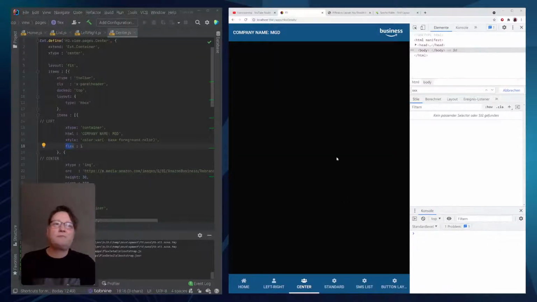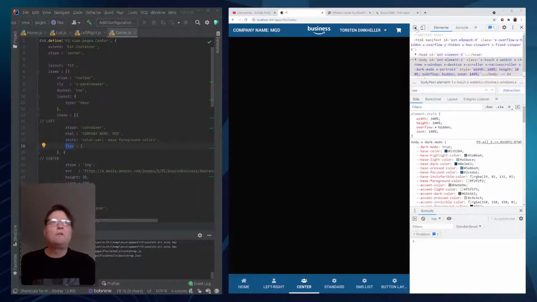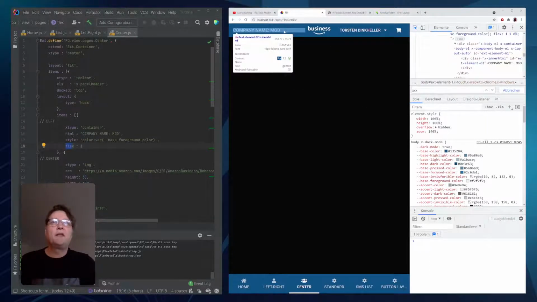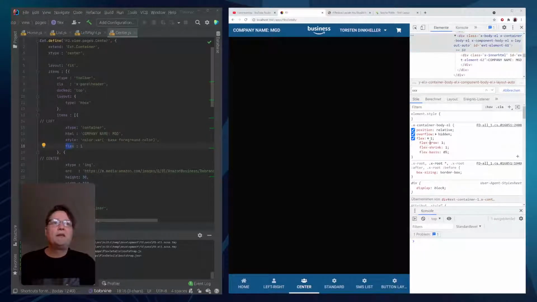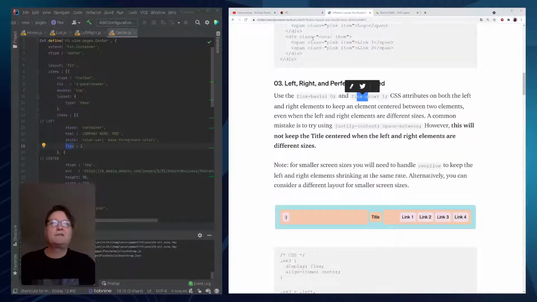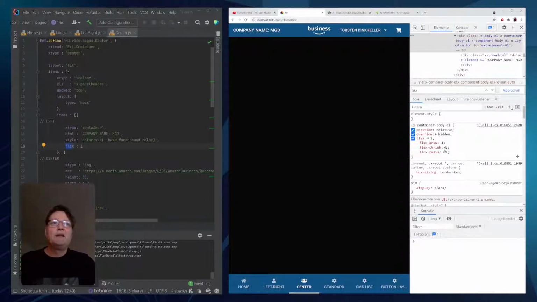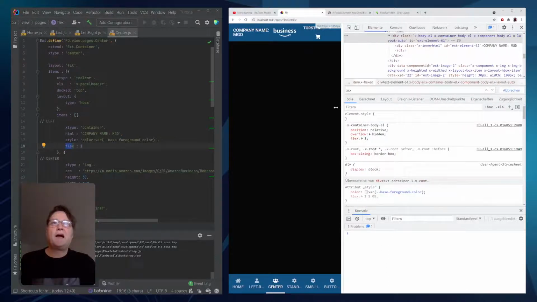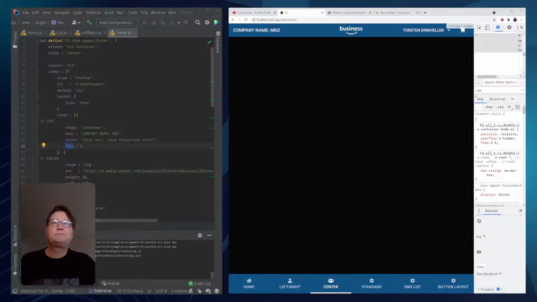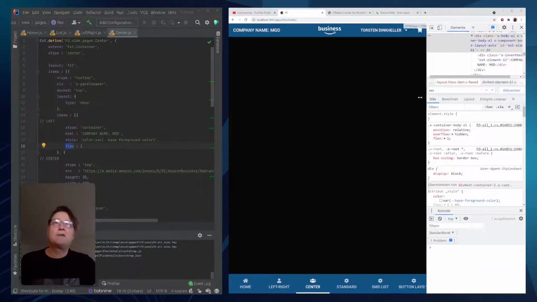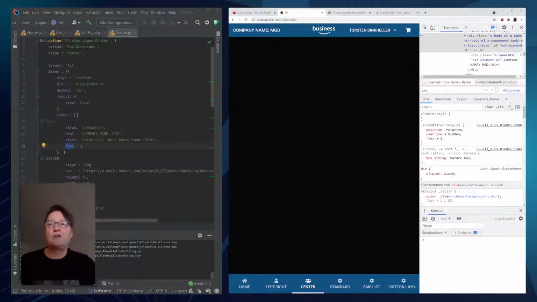So let me just reload, because we just figured out that out of the box we do have exactly this. It's flex basis of 0 and flex grow of 1. And this goes for the left and the right one. So the business logo will always be perfectly in the center. And that's what the author says everyone should know.